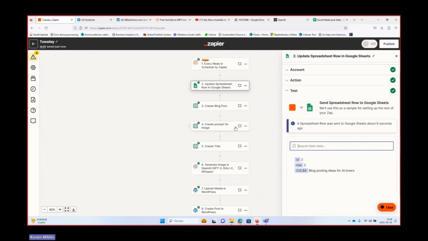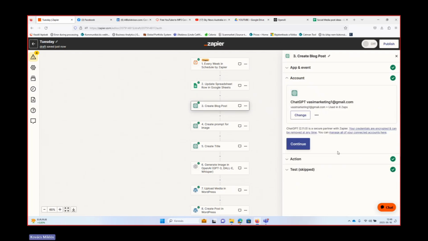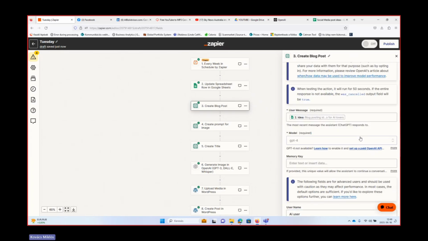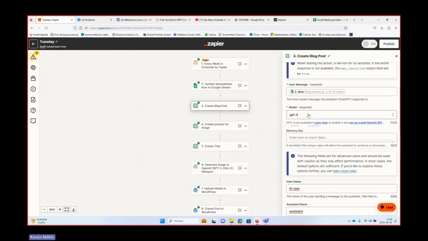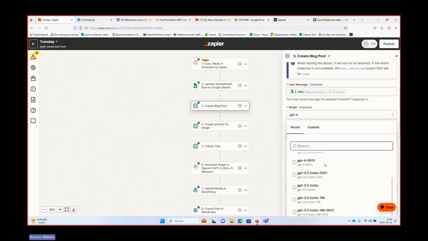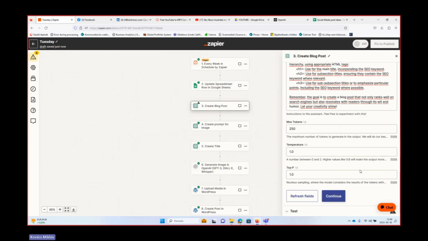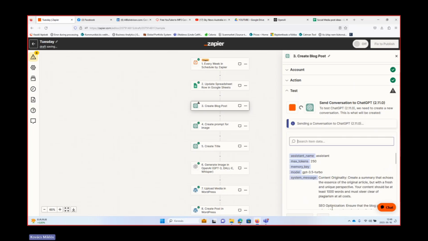And now let's jump to this one again. I will not finish it. I'm just really interested in what I will get as a blog post for this. I'm really interested, so let's check it together. I'm using ChatGPT 3.5 Turbo just for the sake of time. Now continue and test the step.